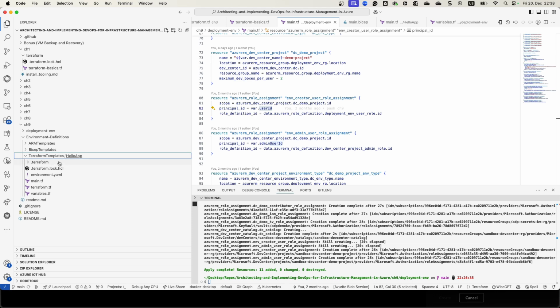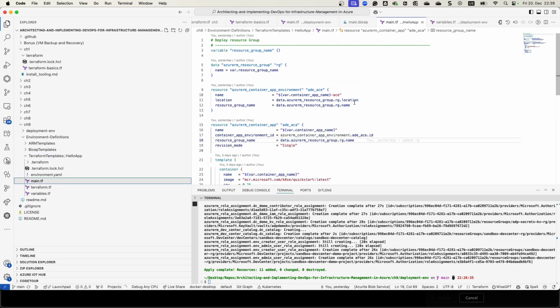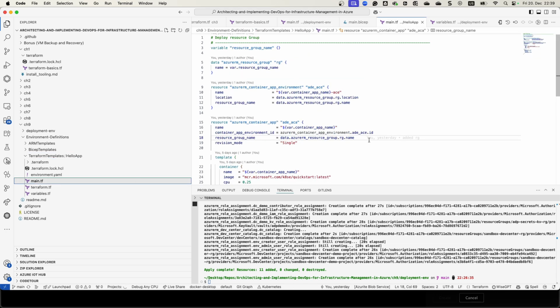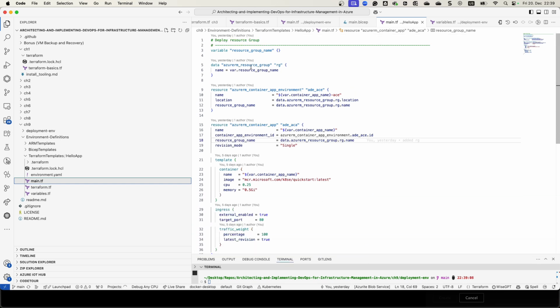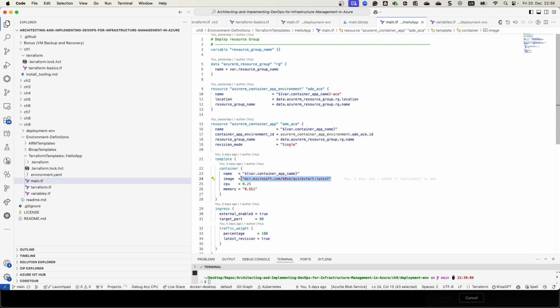Now in the Terraform folder, we have only one application named Hello App. In this folder, you can see we have something called environment.yaml. Forget about this log file, we don't need it. Then there is the typical Terraform definition, which is a typical Terraform configuration for creating a container environment, a container app based on an image from this image repository.